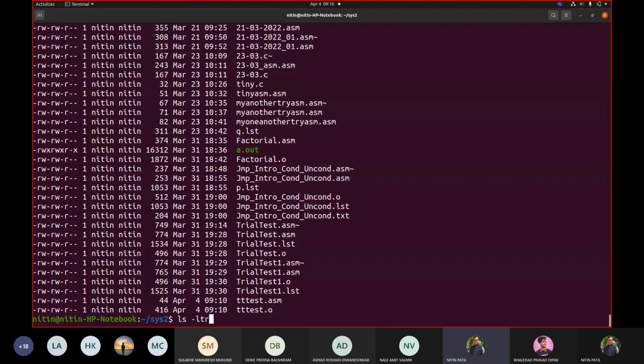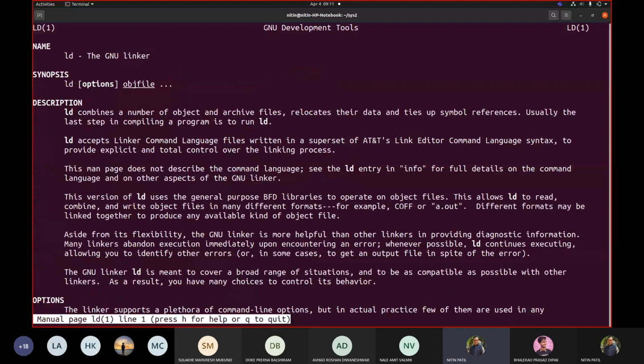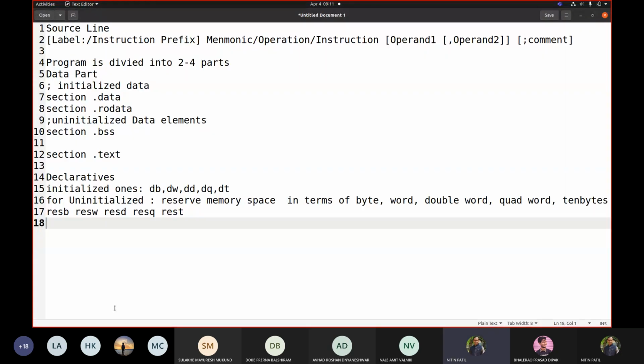Correct. But when I try to create an executable for this, so I write gcc -m32 and the .o file, then it gives me an error, and you can see specifically here that it says this LD linker. This LD is a linker used on your machine, and GCC internally makes use of it. So instead of LD, we are directly using GCC, but this linker would be very important.